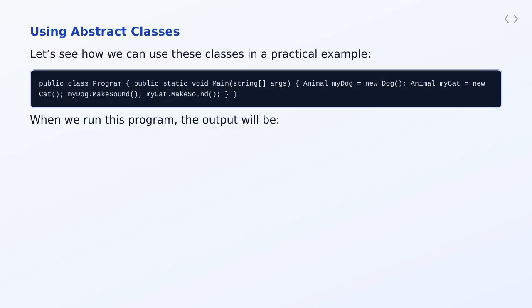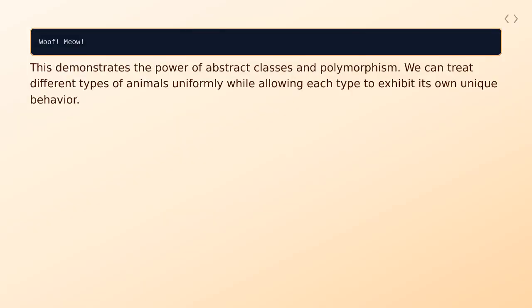Using abstract classes, let's dig in. Let's see how we can use these classes in a practical example. Review the class shown on screen and how its members are organized. When we run this program, the output will be. See the example on this slide. Pause if you want to study the details. This demonstrates the power of abstract classes and polymorphism. We can treat different types of animals uniformly while allowing each type to exhibit its own unique behavior.